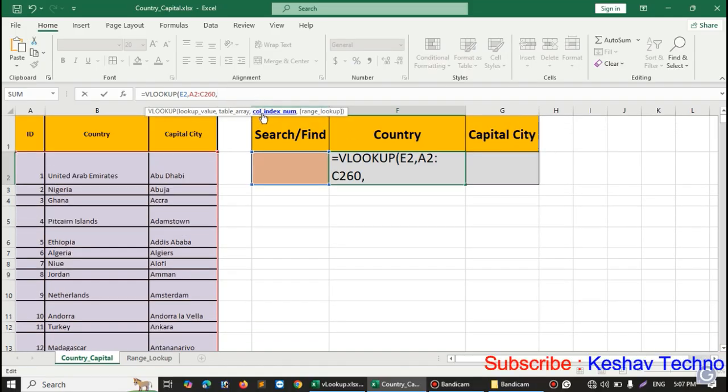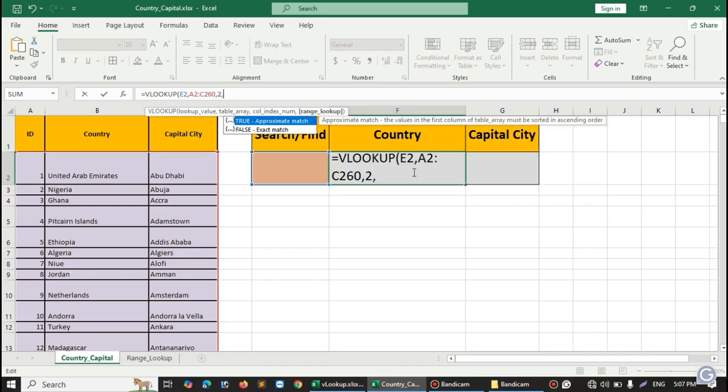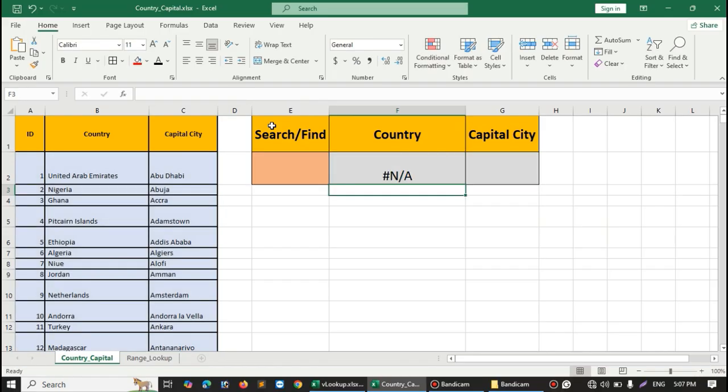Our third argument is the column index number. Here we need to pass which column you want to display the value from. This is our first column, this is our second column, and this is our third column. We want to see the second column value here. Then you need to pass exact match or approximate match. We will pass false, which stands for exact match. So we will pass country ID 1, and you can see the country is displayed over here.